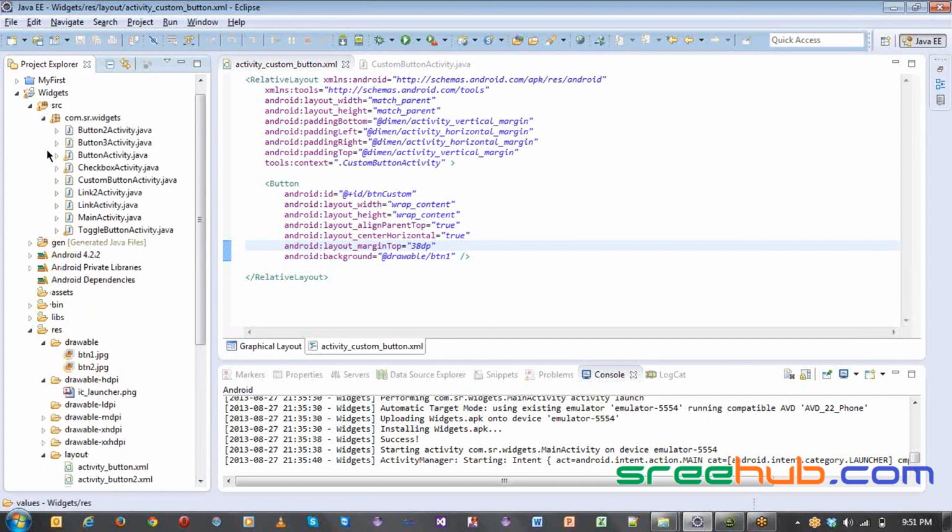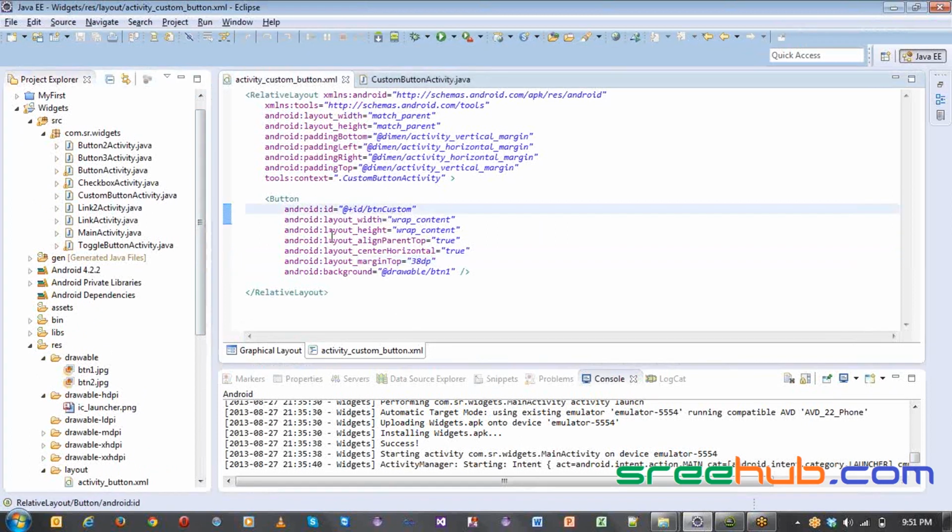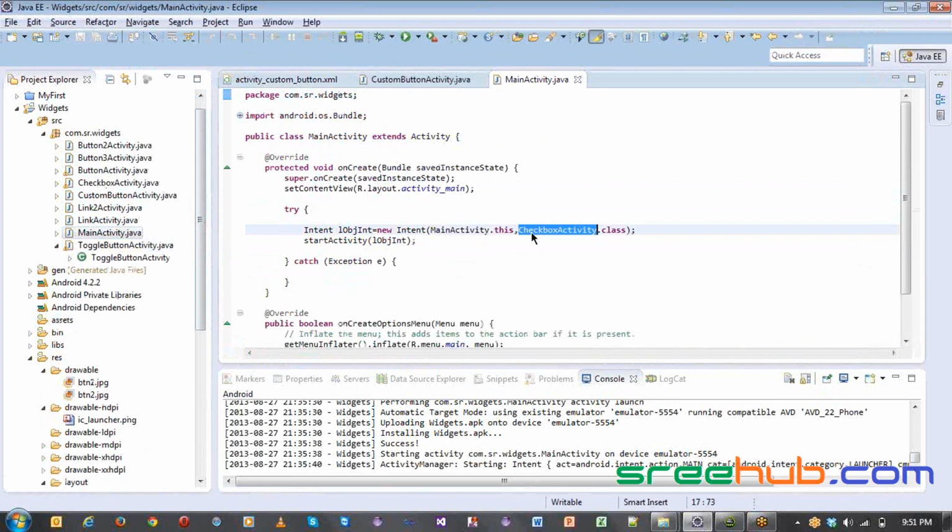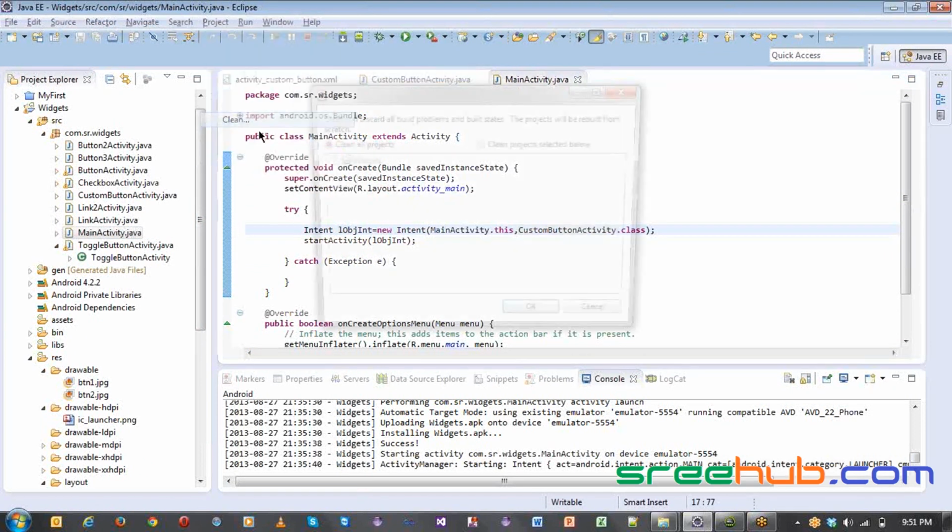Now basically always try to get images, right, which are of low size but high pixels. Like don't get any heavy, because the JPEGs are always heavy size ones, right? Always prefer PNG, right? So let me just go to main activity here. So let us change it to custom button activity. Now let us run this.